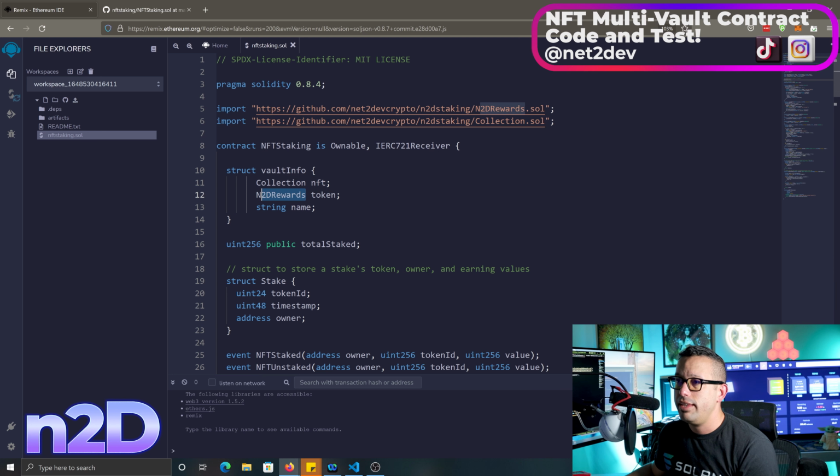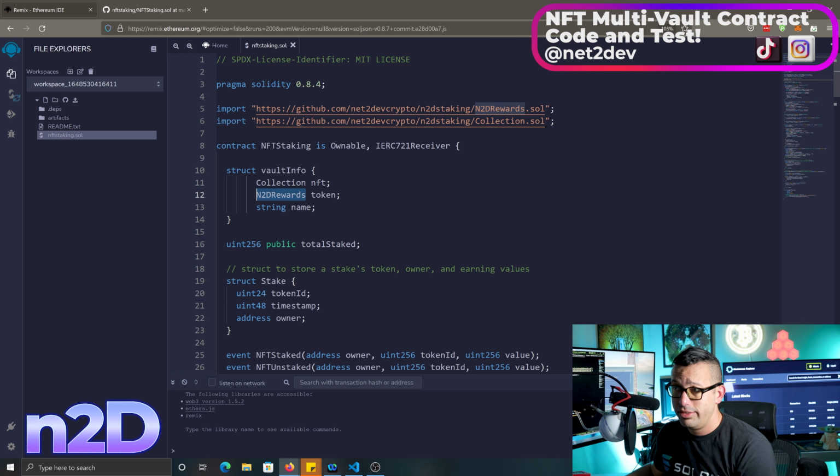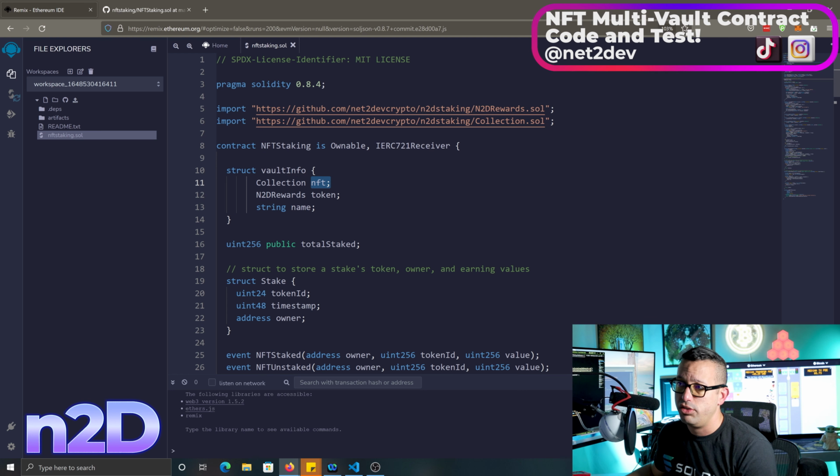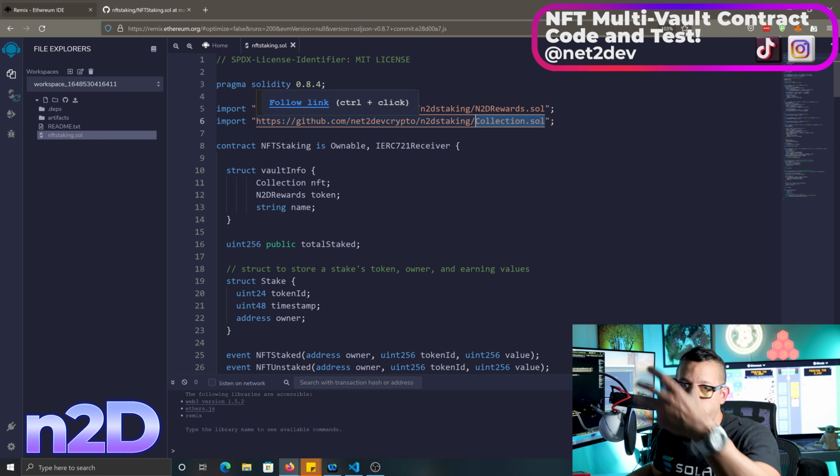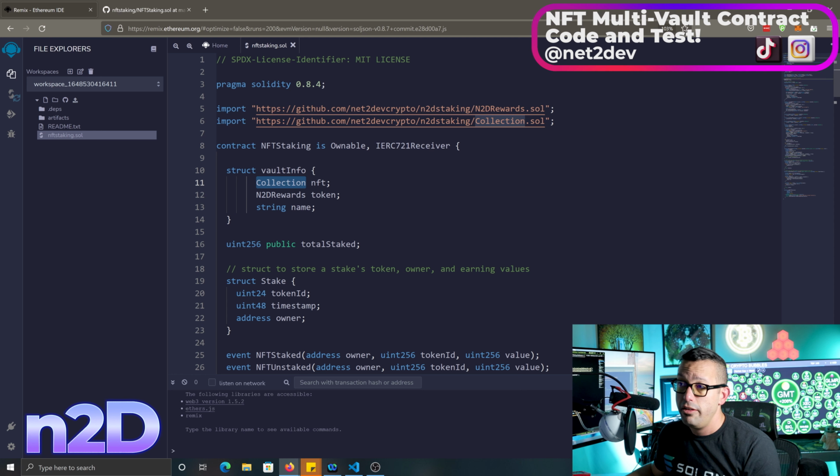Okay, the next thing that I need to invoke is the N2D rewards token smart contract, and this is the staking smart contract, and we are just referencing that to the value of NFT. So NFT equals collection equals the collection smart contract. So it's basically going to use that as the reference for this particular value on the staking smart contract, okay?